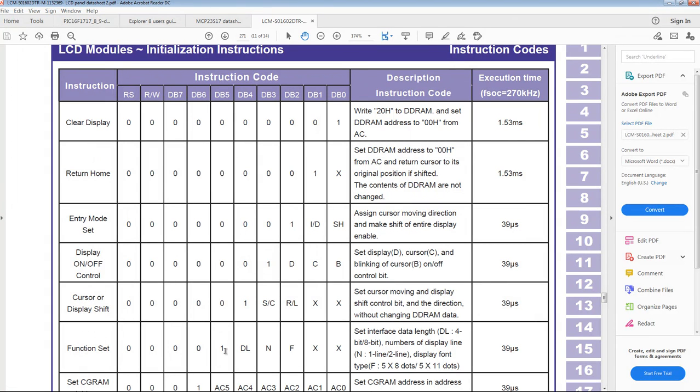So because we start with 0, 0, 1, that could fit the pattern of a function set. And so then from there, we get into the DL, and this explanation over here tells us the things before the slash are what happens if you put in a 0. The things after the slash are what happens if you put in a 1. And so in this case, we're putting in a 1. So that means we want 8-bit mode.